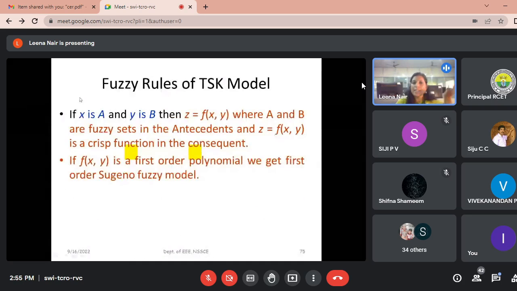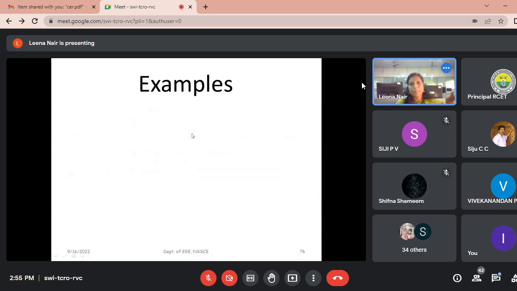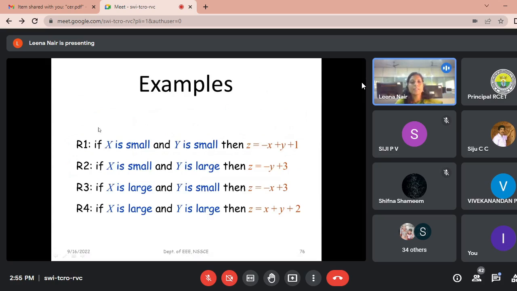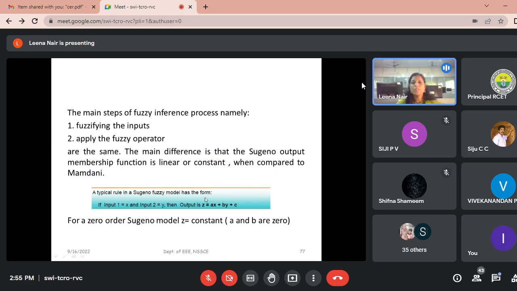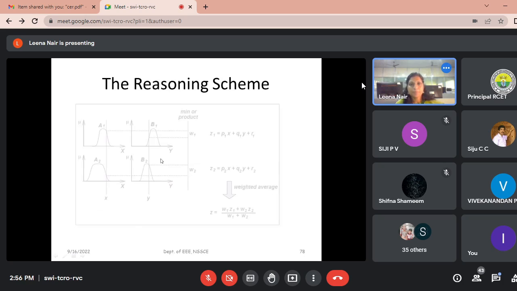So, for example, if x is A and y is B, then z, that is the output, is a function of x comma y. I'll give you some examples rather than giving the theory. For example, if x is small and y is small, then z is minus x plus y plus 1. If x is small and y is large, then z is minus y plus 3. So you have some relationships here. Rather than giving a varied degree of membership, some rules are given. So that is actually a Sugeno model. Again, you have to fuzzify, apply the fuzzy operator, and the rest of it is the same.